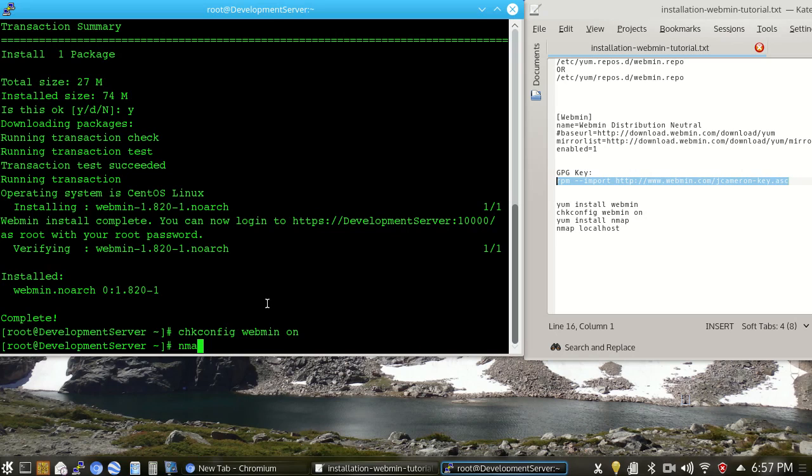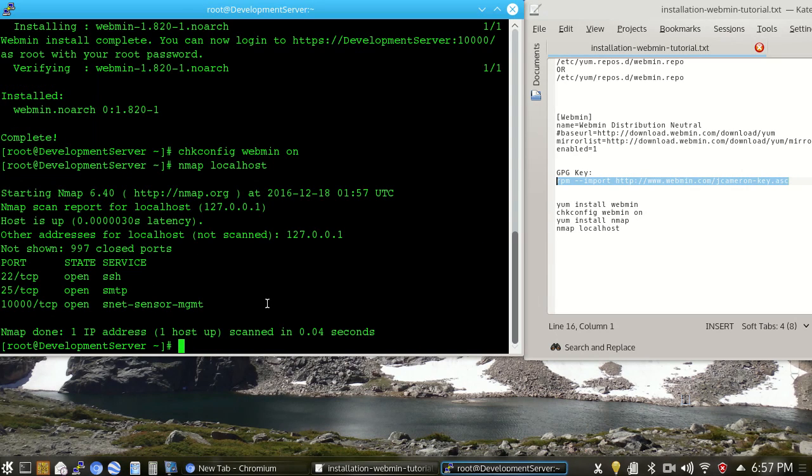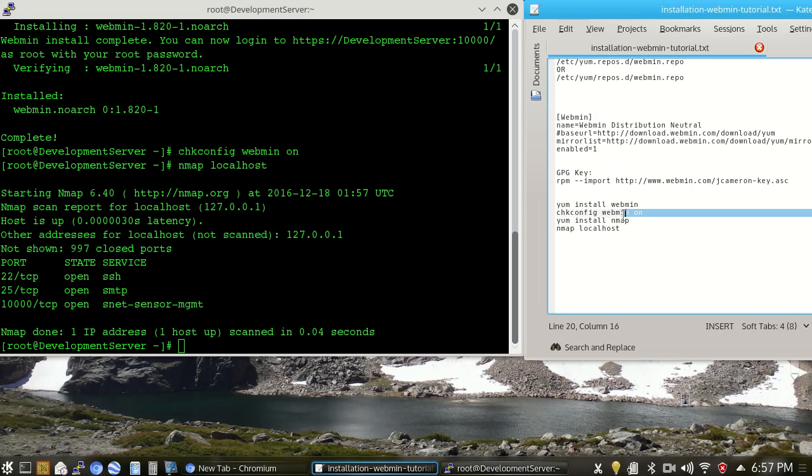And I'm a little paranoid here. I like to make sure that Webmin is actually listening right now. So I'm running this command called nmap, which you'll have to yum install nmap if you don't already have it installed. Personally, I recommend it be installed on every web server. That way you can test to make sure that a service is actually listening on a port before you start to connect to it.